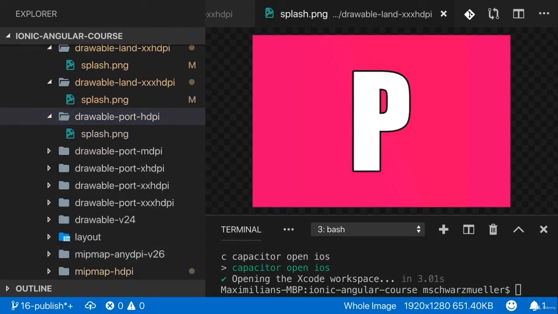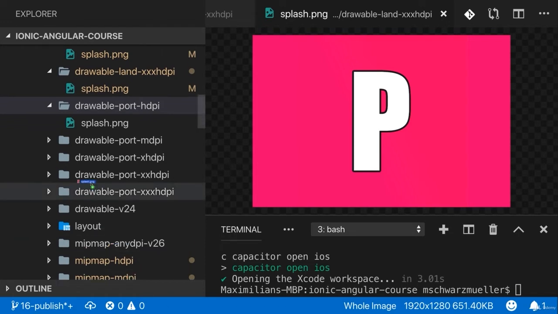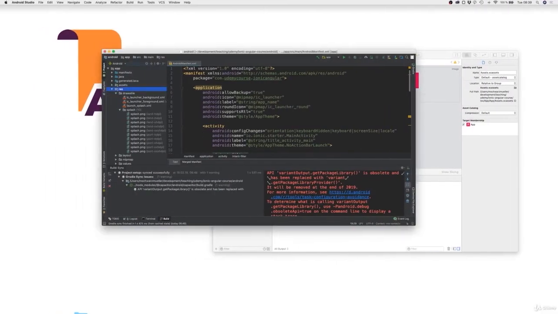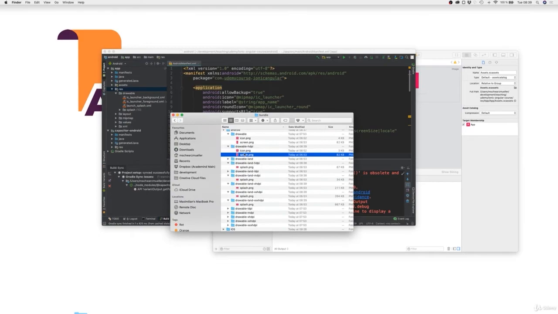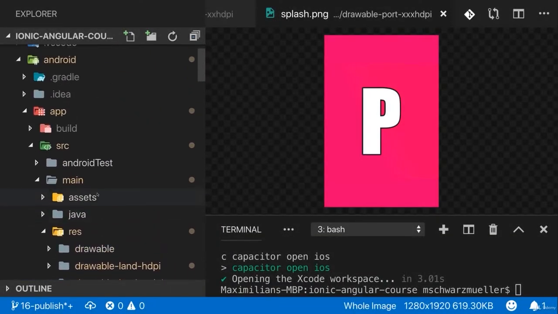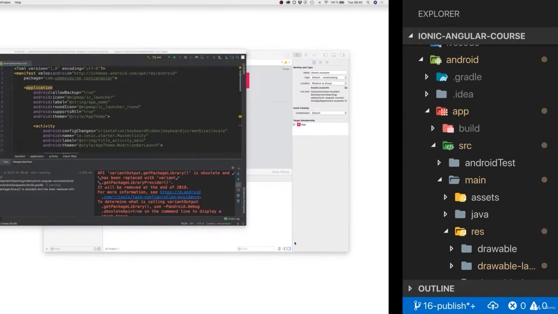Now in the port folders, you can just use your normal drawable HDPI folder assets you find in that bundle. So basically these assets here, for example. And with all of them replaced here, let's try running our app again.